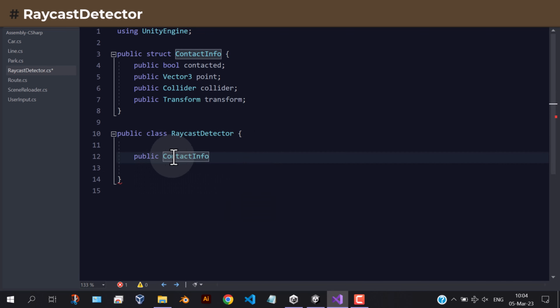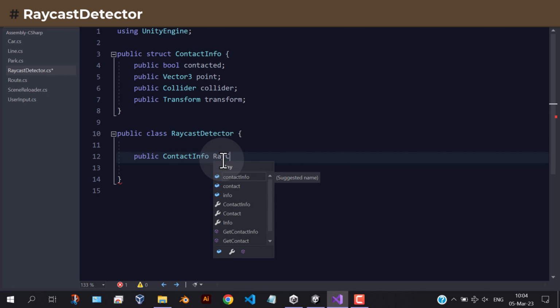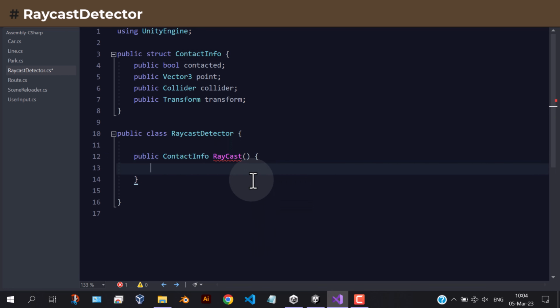Inside the class, we need to add a function that creates a ray from the mouse position, and returns info if it hits something.